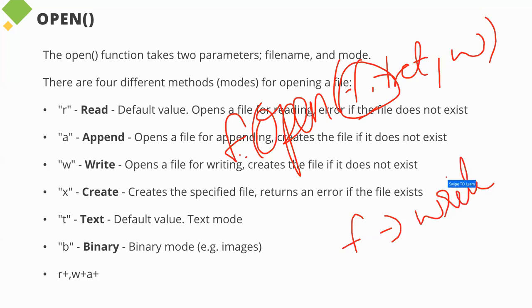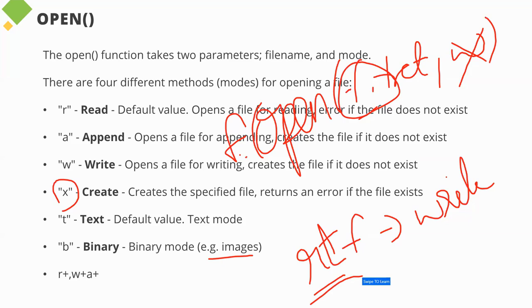You can also use X. It just creates the specified file. So if you specify X here, it just creates the file. You can also specify whether it is text mode or binary, that is images or binary coded. So you can just write RT, which denotes reading a text file. If it is RB, it denotes an image file.